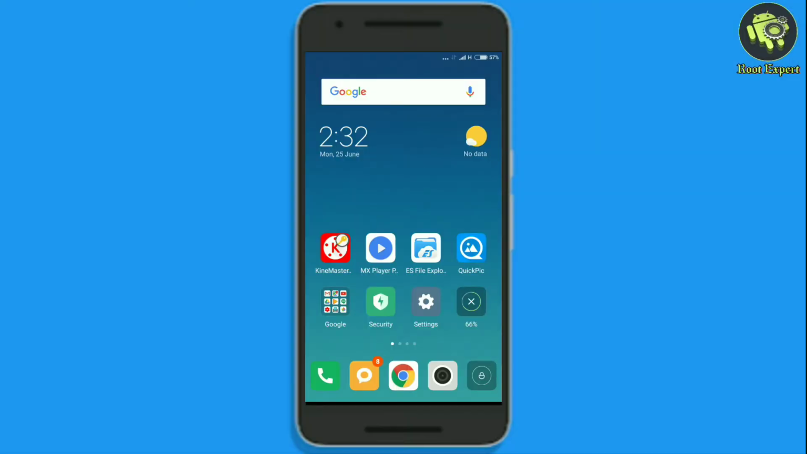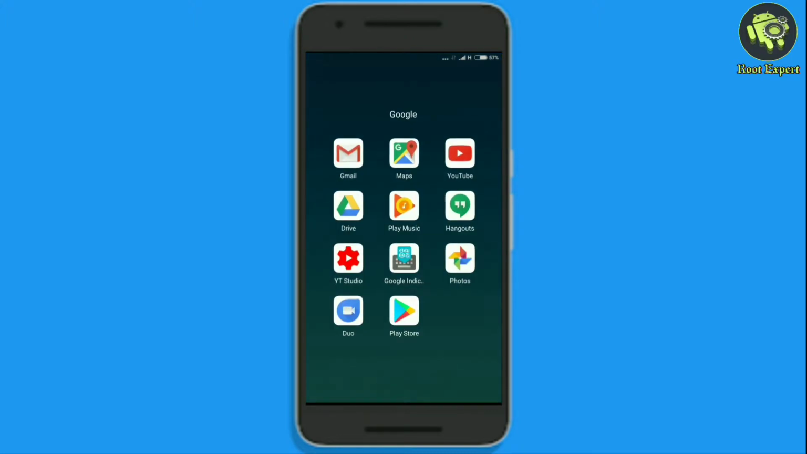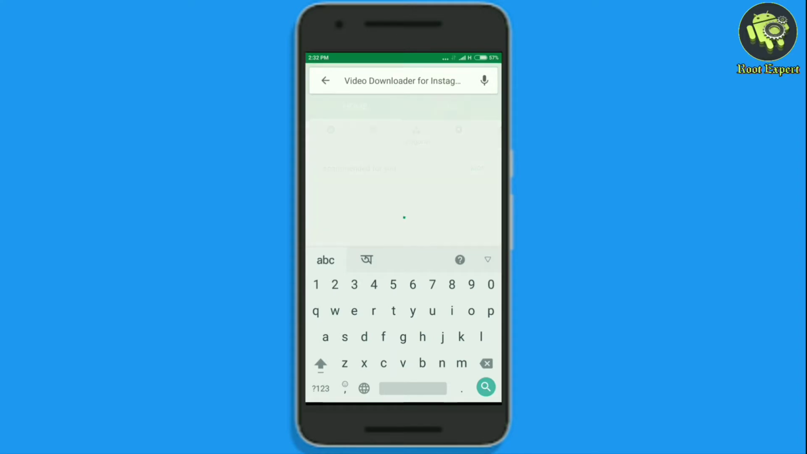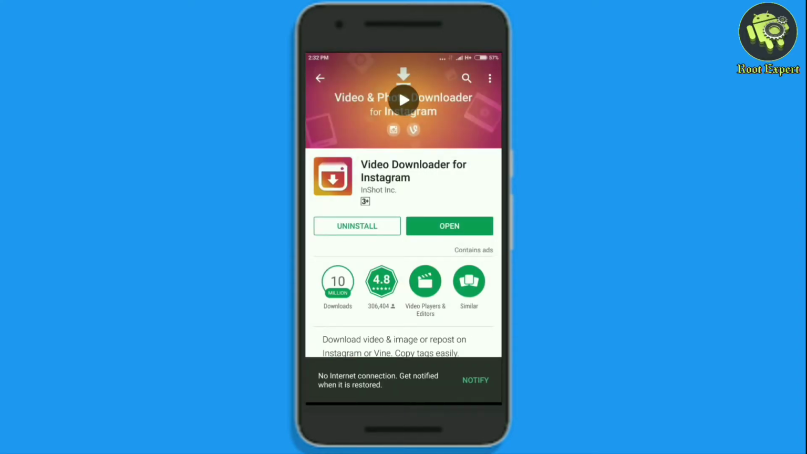To download Instagram video, you need an application. So go to Google Play Store, then search by typing video downloader for Instagram. Now download and install this application. I have already installed this application.